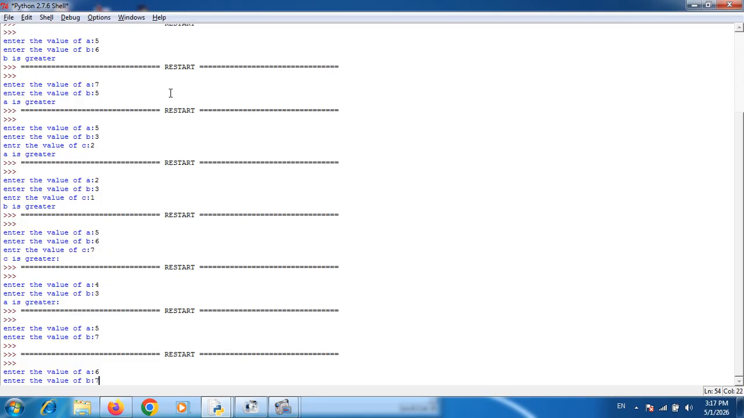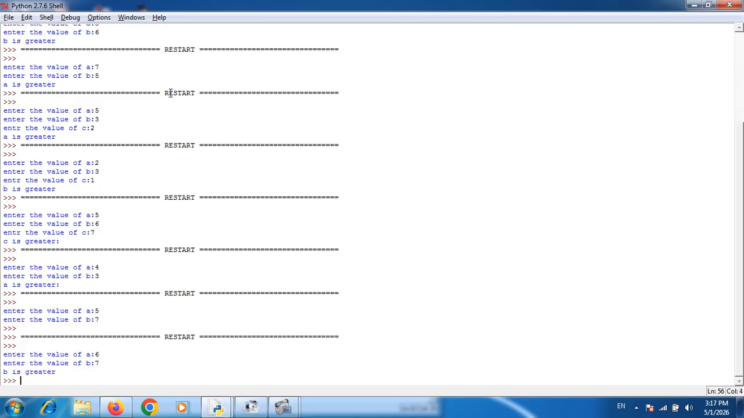Now B is greater than A. So B is greater will be executed. In that program, the else part is executed. That's why the print statement in the else part is executed, that is, B is greater is printed.